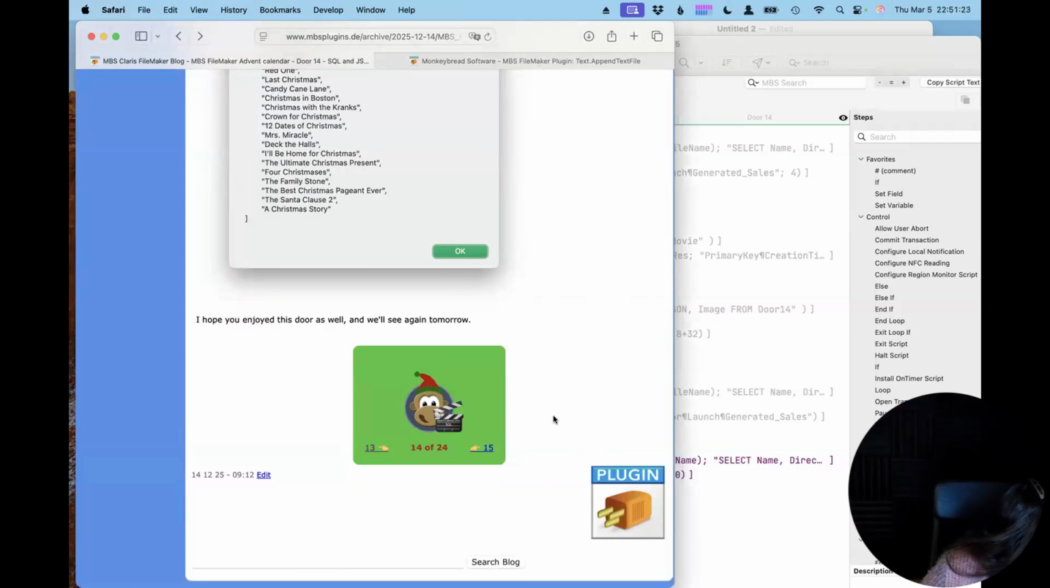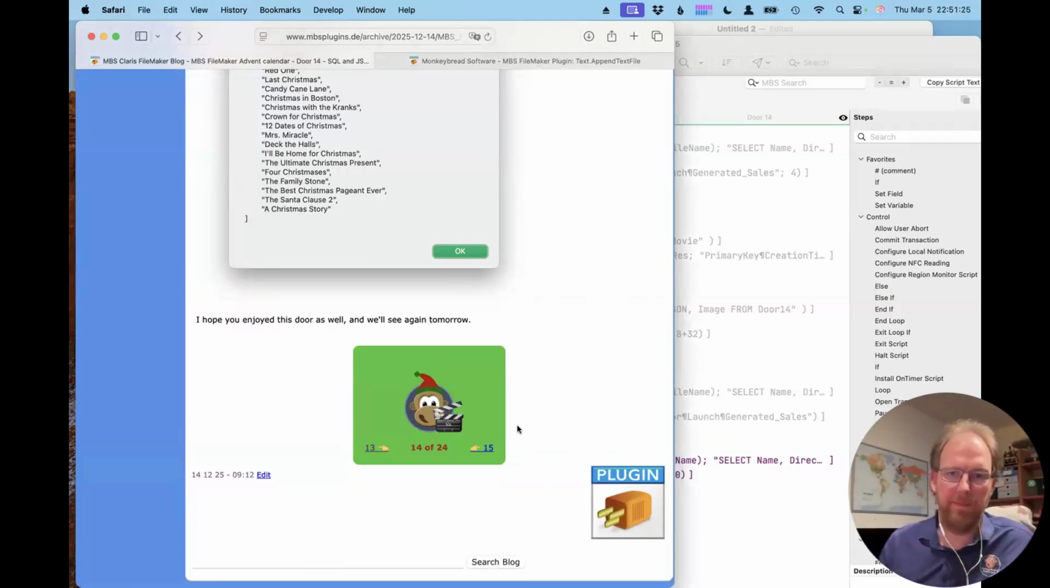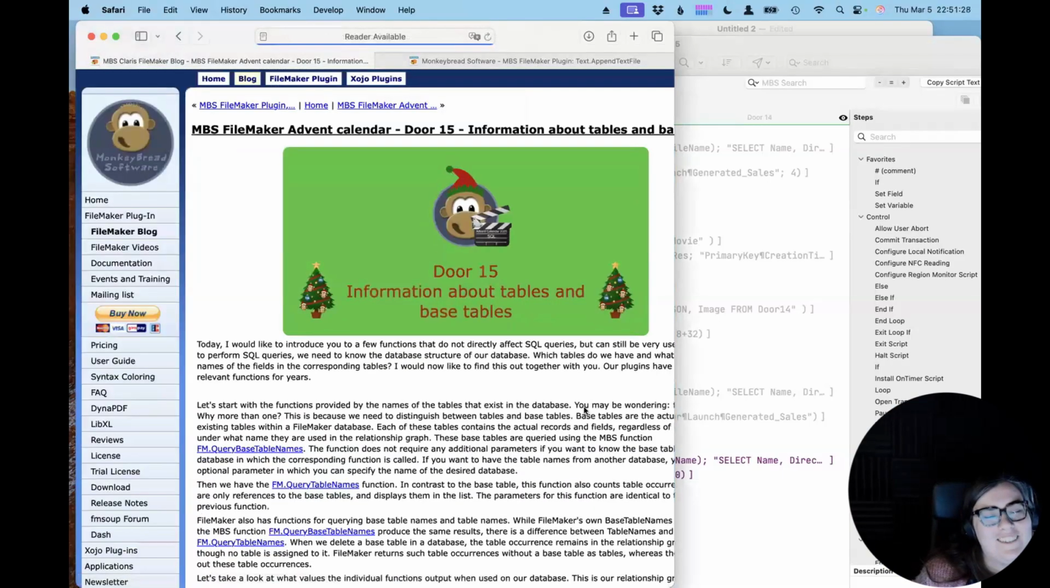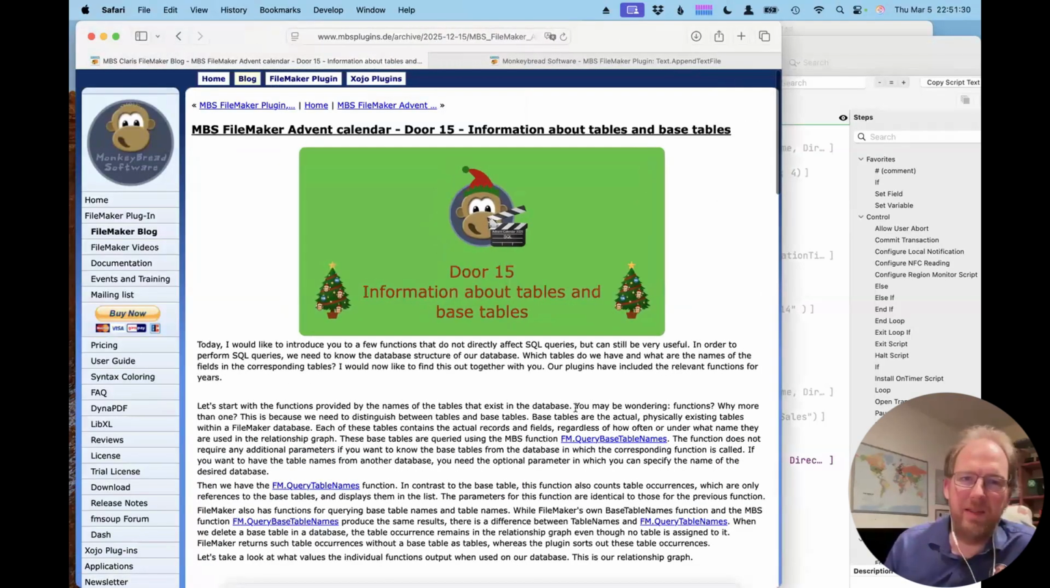Oh, just 10 minutes left. Okay. What can you squeak in 10 minutes? Now, let's see how long we take.